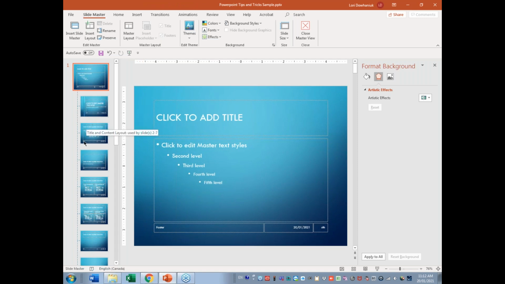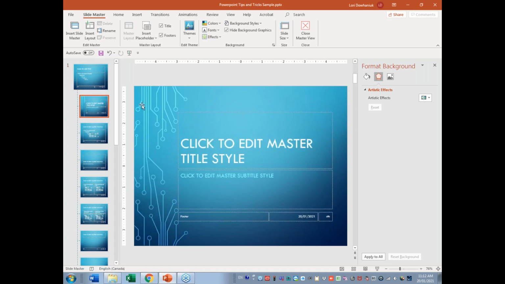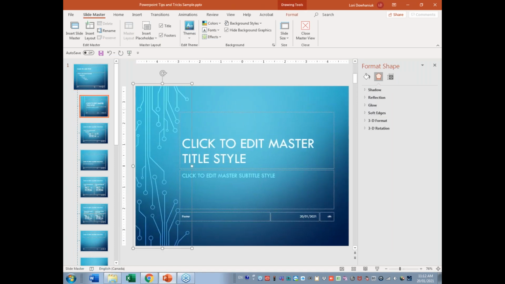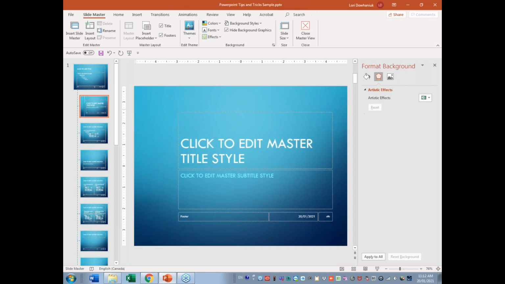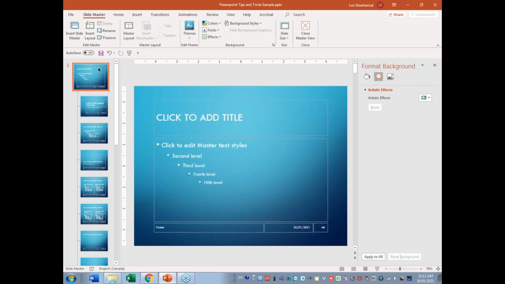And if I look at all these other layouts, it's gone. The only one it's not gone from is the title slide. Click on that one. I'll need to do the same thing. So I click, I'm going to hit delete, and now the images are gone. And now I'm going to click back on the slide master at the very top. So I've successfully removed the graphics.